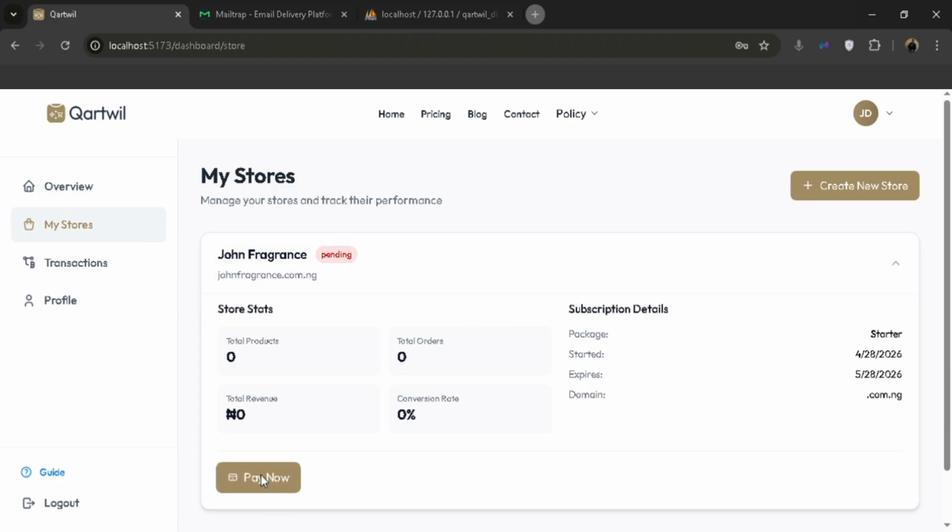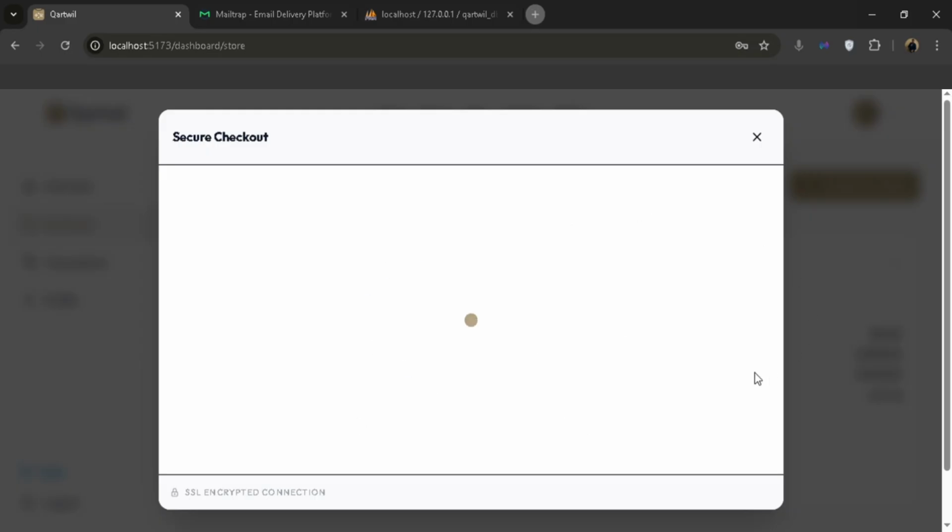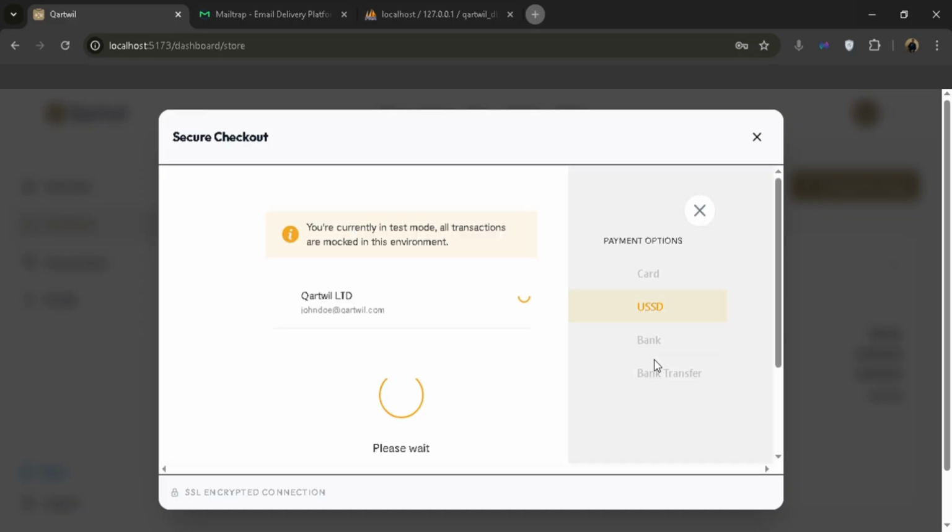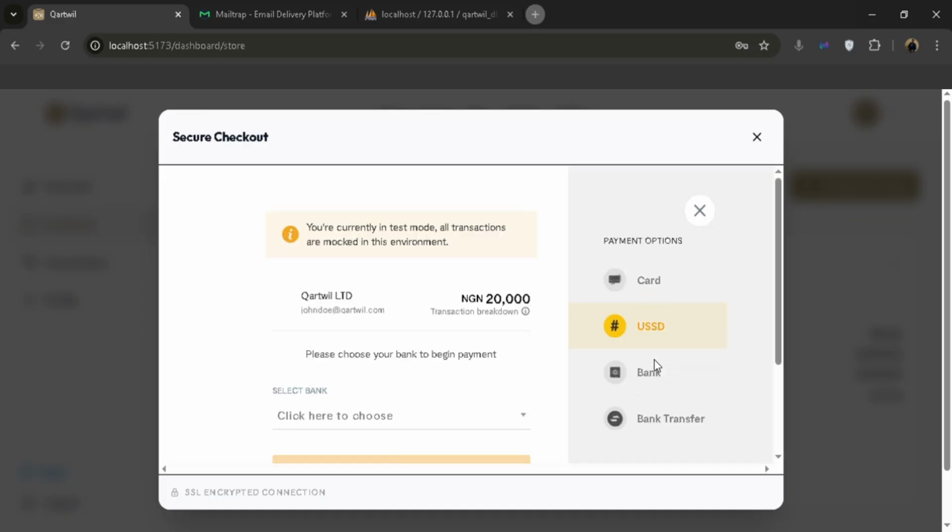All you do is click on Pay Now, and this is going to initiate the payment modal. Rest assured everything is secured. For the purpose of this video, we are currently on test mode, so no payment here would be debited from any actual account. There are more than four options available for you to make payment.